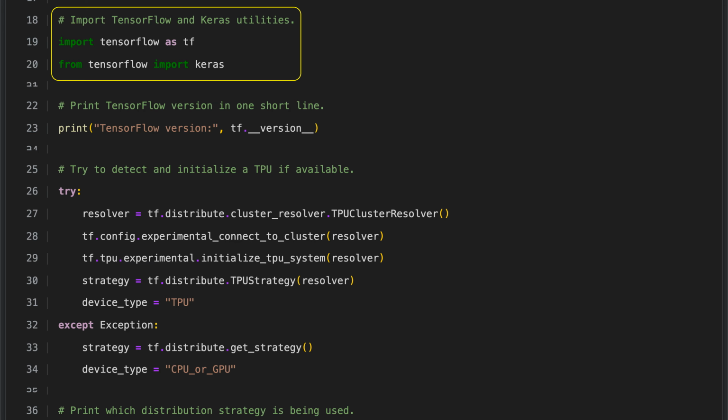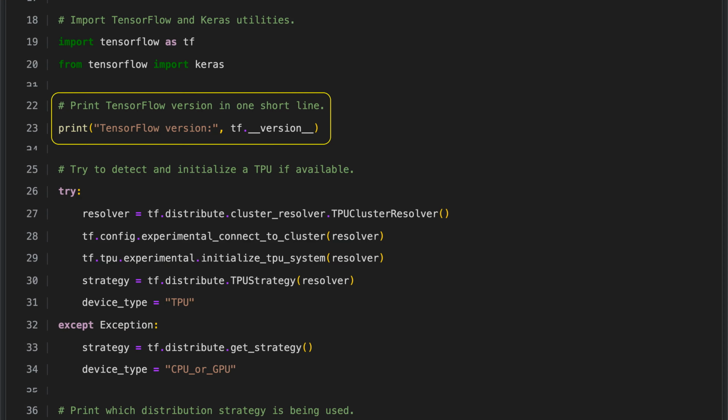This line of code prints the version of TensorFlow that is currently in use. It reads the version information stored inside the TensorFlow library and displays it. Knowing the exact version helps you check compatibility with other tools and can be important when diagnosing problems. In practice, it is a quick way to confirm that your environment is set up as expected.